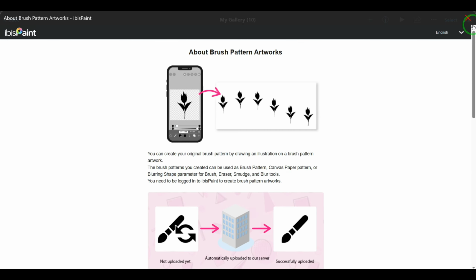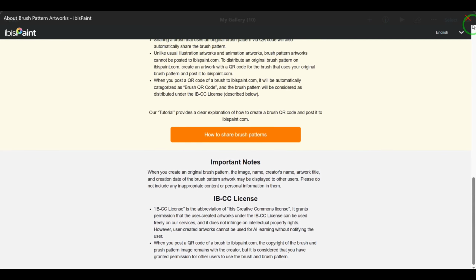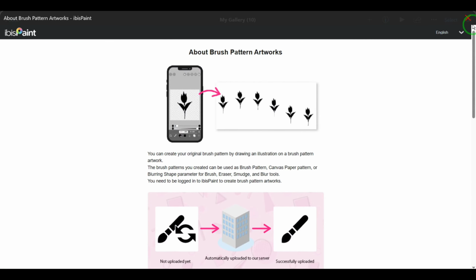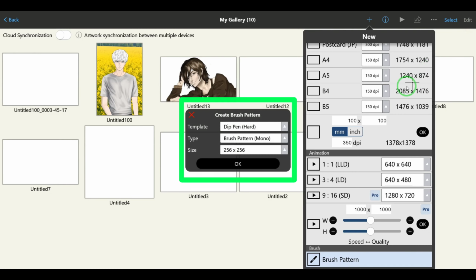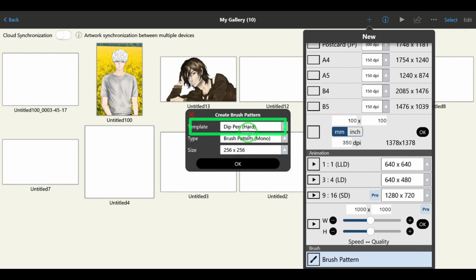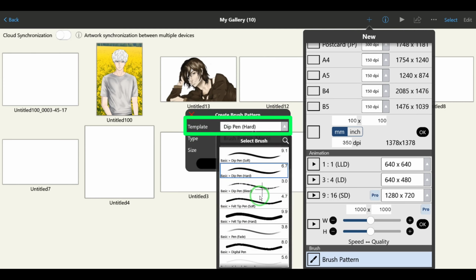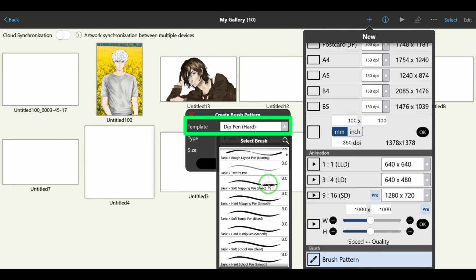After selecting brush pattern, a screen explaining about brush pattern artwork is shown. You can read it for more information. For now, let's close this page. Here we can set the settings for creating brush pattern. First is template. Template: select a brush to use as the base for creating your brush pattern. You can tap on it to select any brush you want to use as the base.